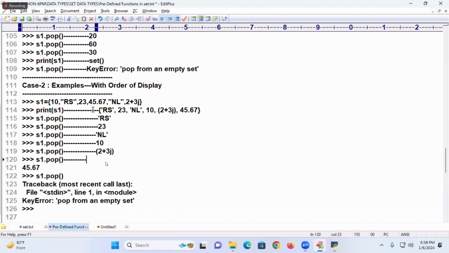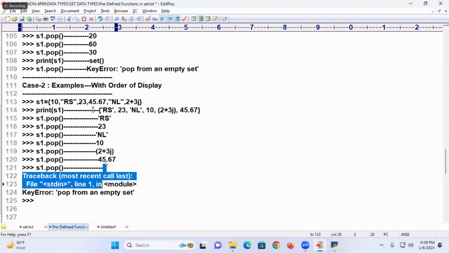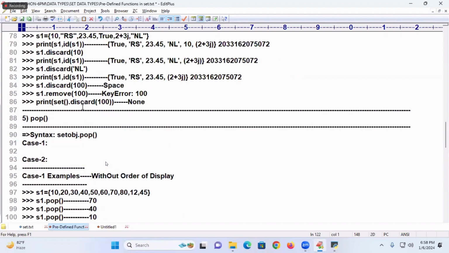I hope you are understanding me without confusion. Confused now? No. So I hope you got it. This comes under what? Case 2. Now come on. What is case 1? This function is used for removing what elements? Any arbitrary element. Arbitrary means what? Any element, any random element.